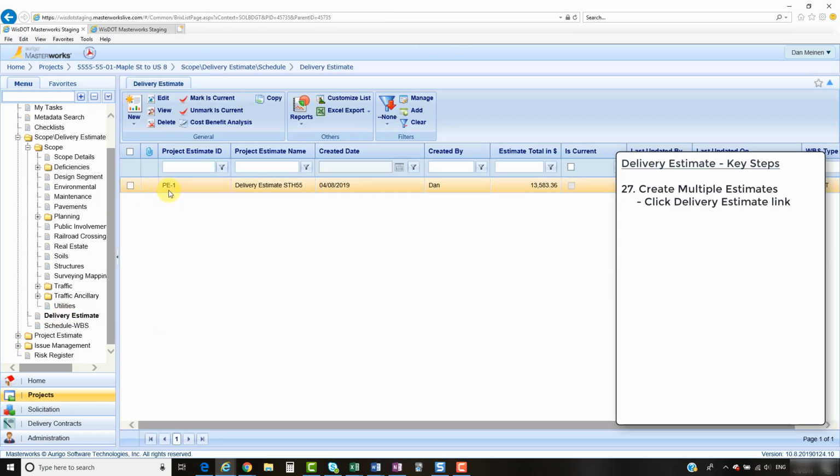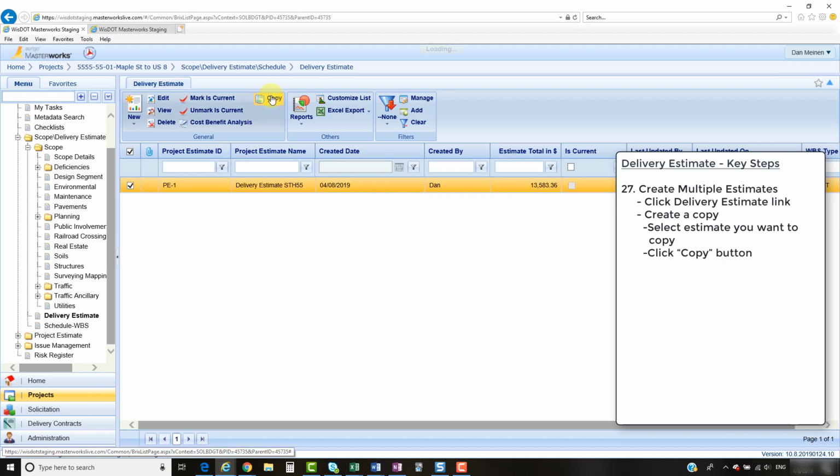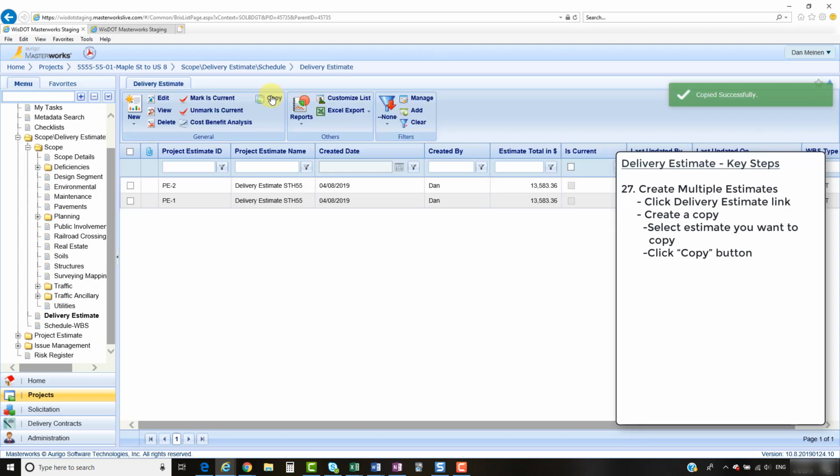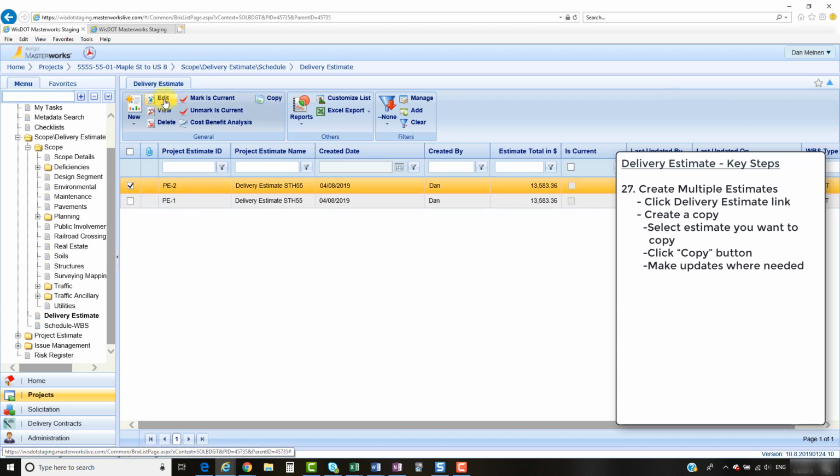Now I have one estimate which I just created, and I want to go ahead and create a minor adjustment. I click on the left here and click Copy. It has made an exact copy of this PE1. I can therefore click on the left of PE2, which is the copy, and click Edit, and I'll be able to make some fine-tune adjustments to the estimate. For now, though, I'm going to deselect the estimate number 2.